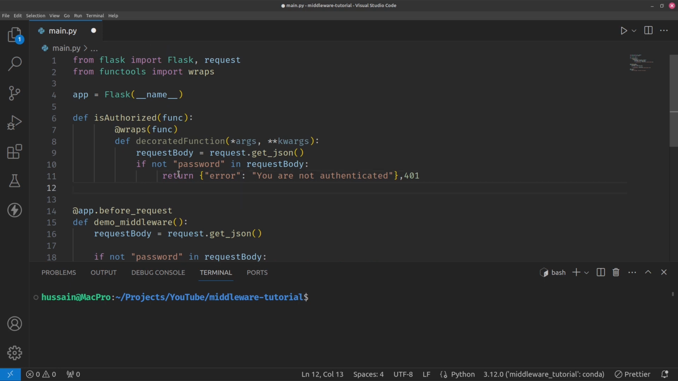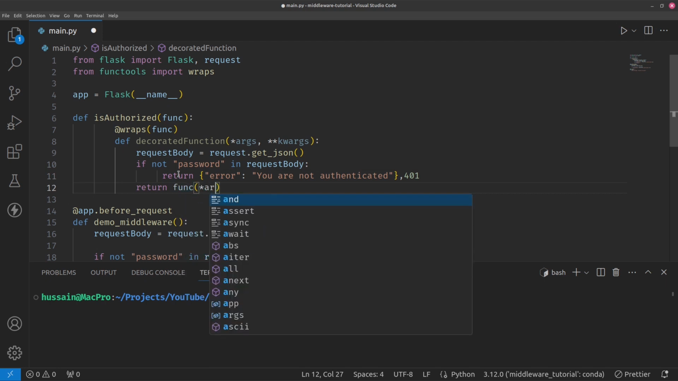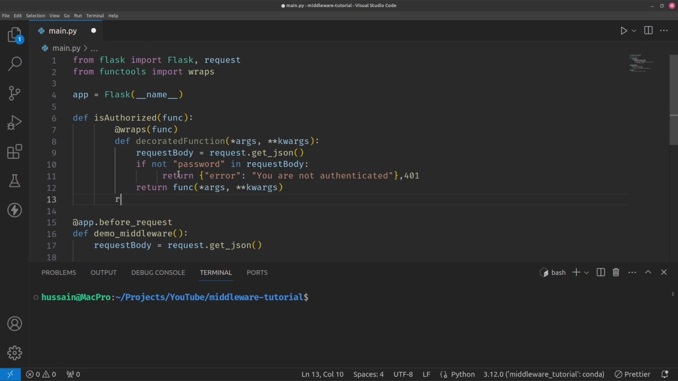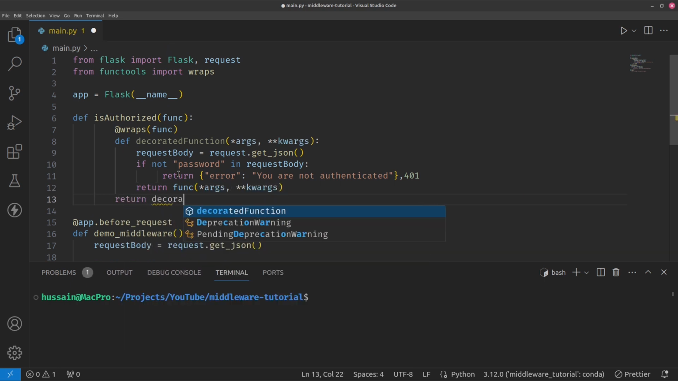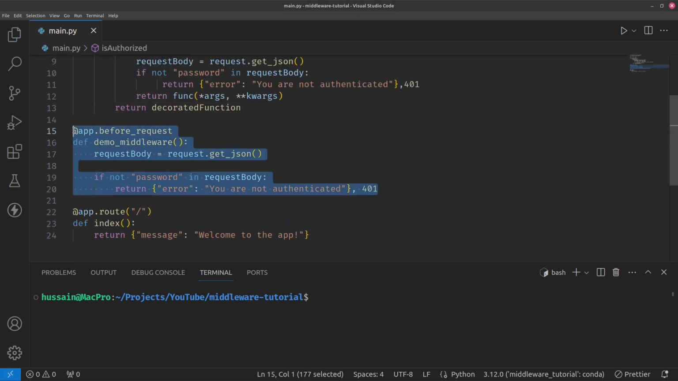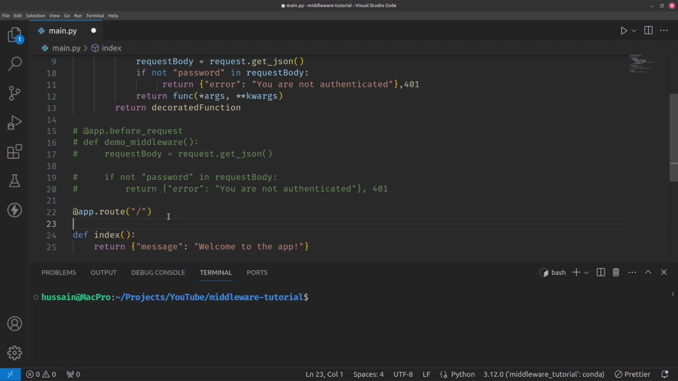However, let's say there is a password in my request body, I'm just gonna return the normal function, so it means that the request was successful. Then lastly, return my decorated function so that I can use it. I'm gonna comment out this code, and then I'm gonna use it here.